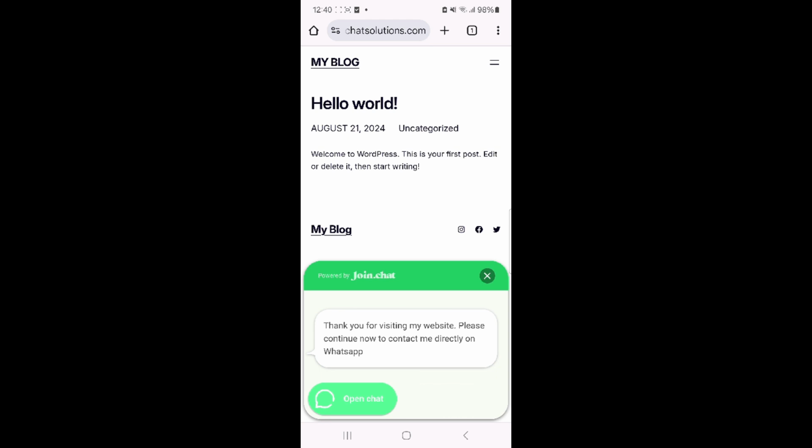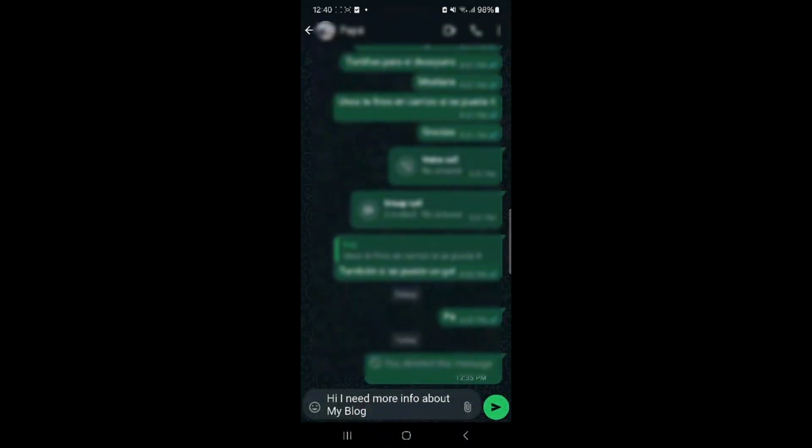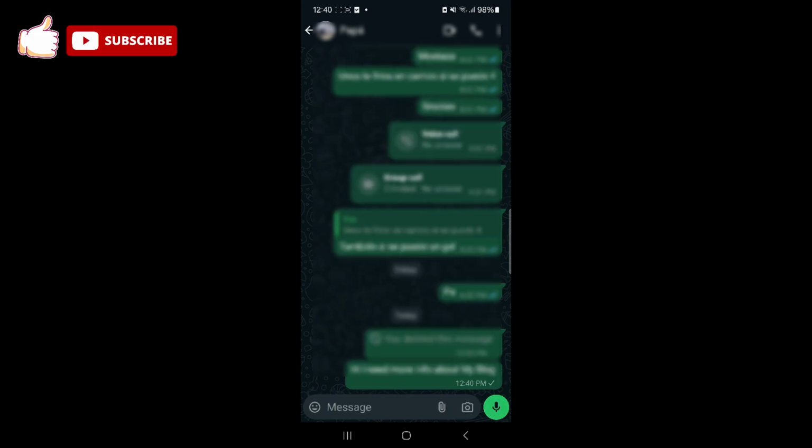And if I select or hit the open chat button, then it will take me directly to WhatsApp, and I can just send a message to the person. It says, hi, I need more info about my blog, and my blog is actually the name of the post. So I'm just going to hit send, and it should have already been sent to that person.